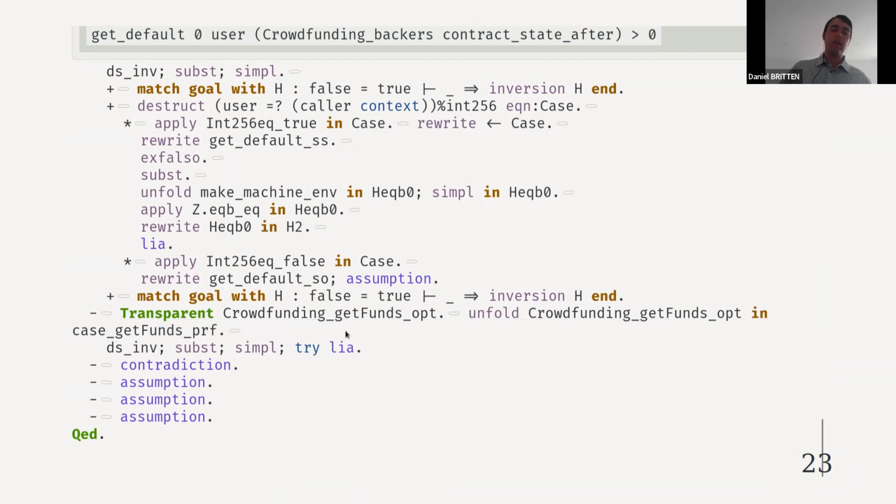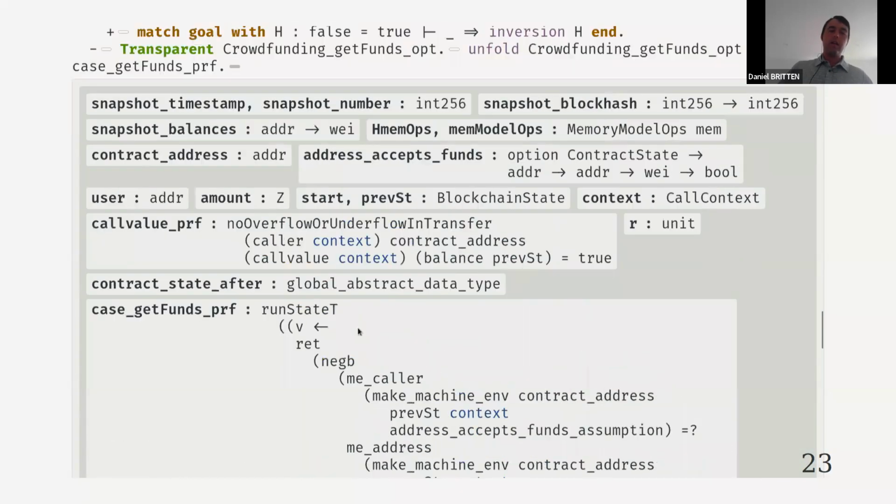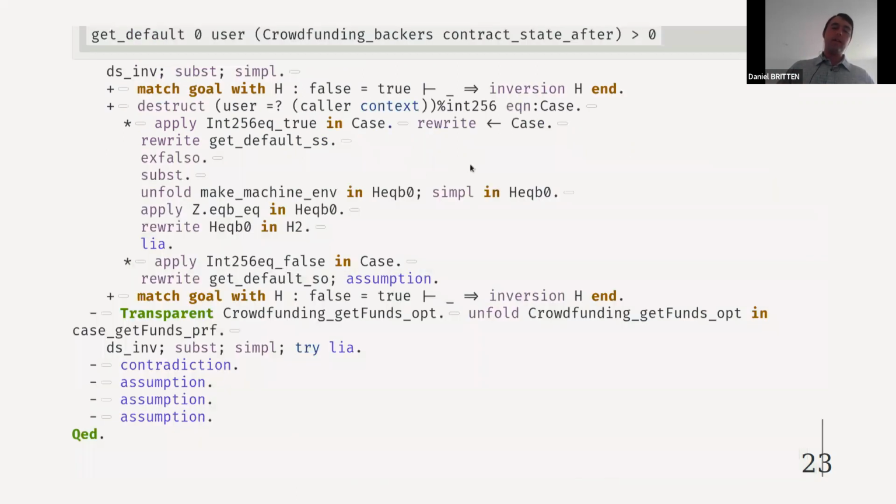And to get an idea of what's going on as well, we can see in this last one here we have the crowdfunding get funds. Get funds is the one for the owner to get the funds back when the deadline has passed. And the get funds here is independent of the donation record, because once the deadline has passed, the donor's record doesn't matter anymore. And so get funds here is, in theory, a really easy proof, and in practice, it is an easy proof as well.